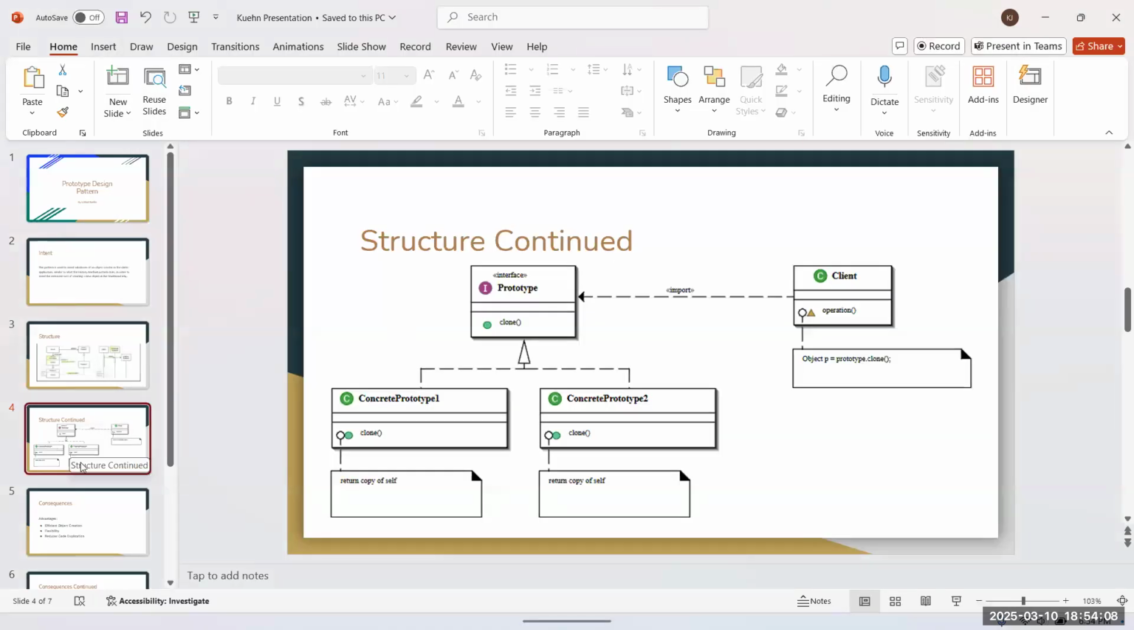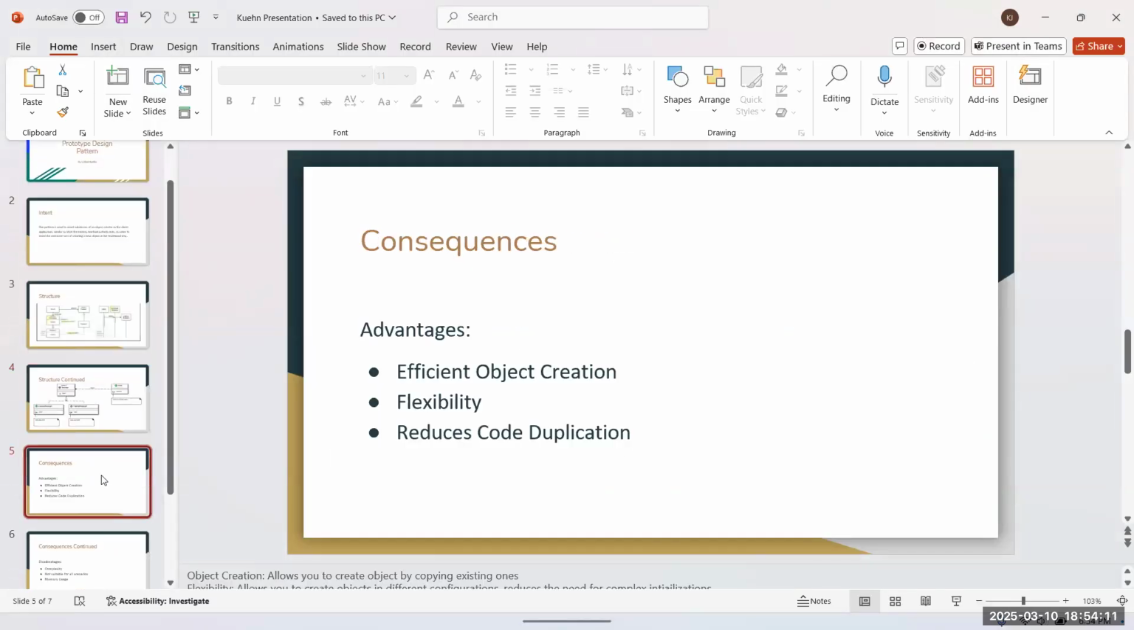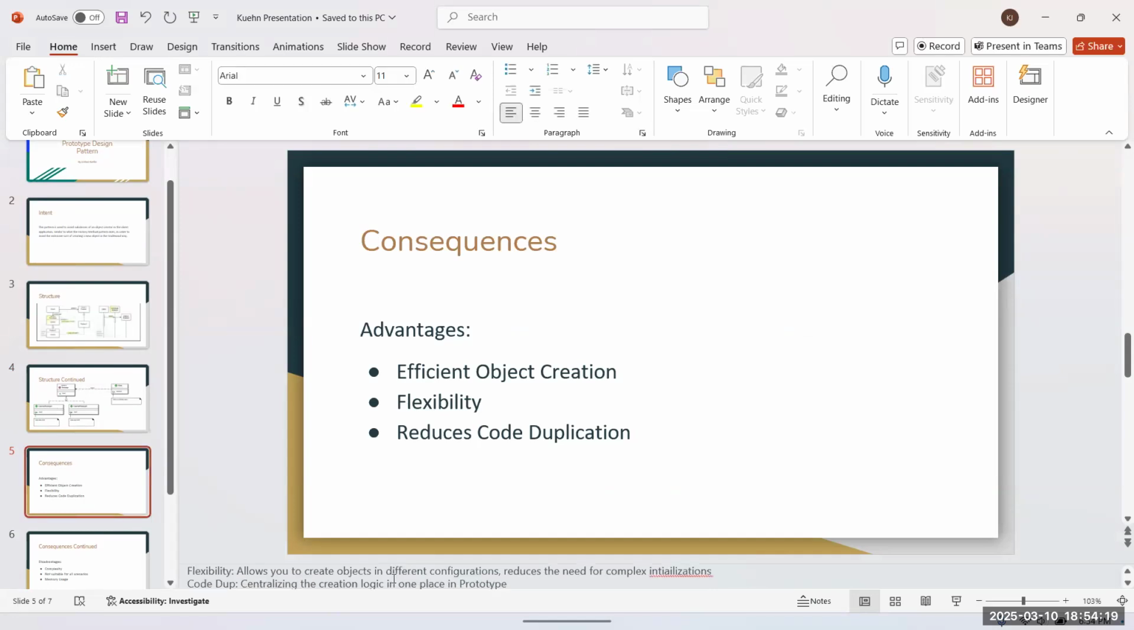And now I'm going to be going over the last part of the prototype design pattern, the consequences. First, we're going to have advantages. The first advantage is efficient object creation. It's efficient because it allows you to create an object by copying existing ones, instead of creating objects from scratch, saving a lot of time, things like that.